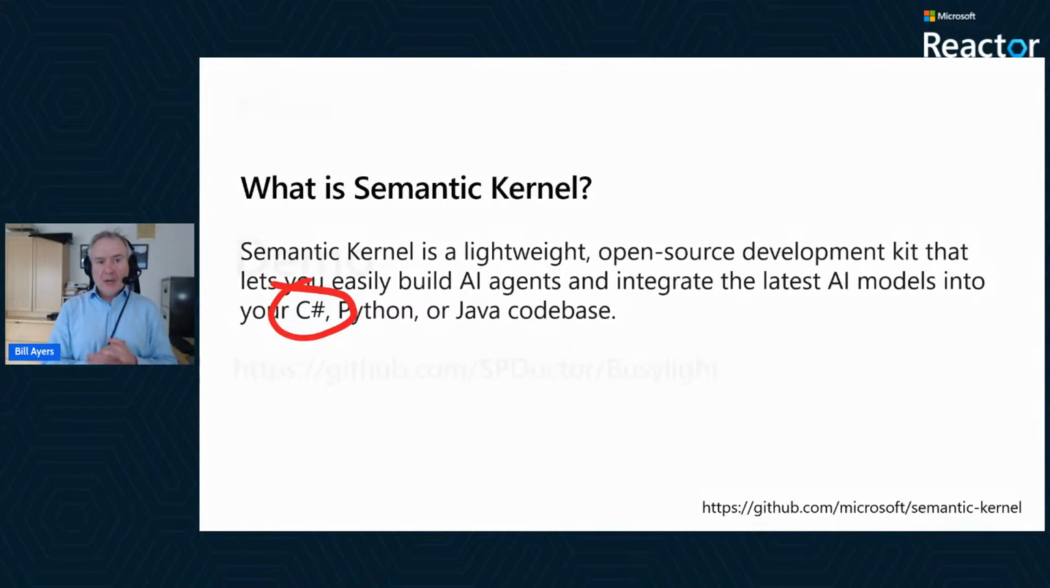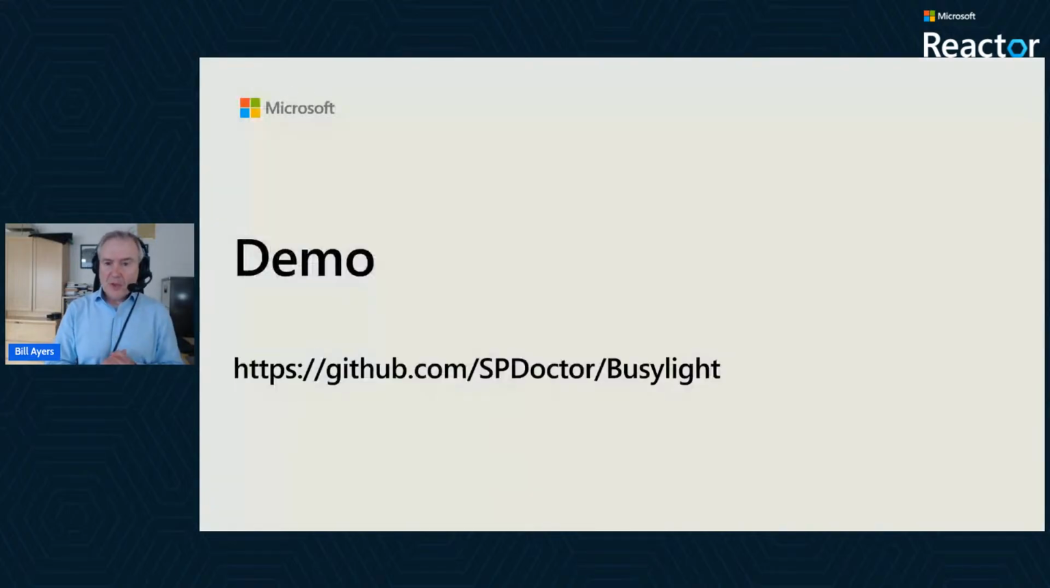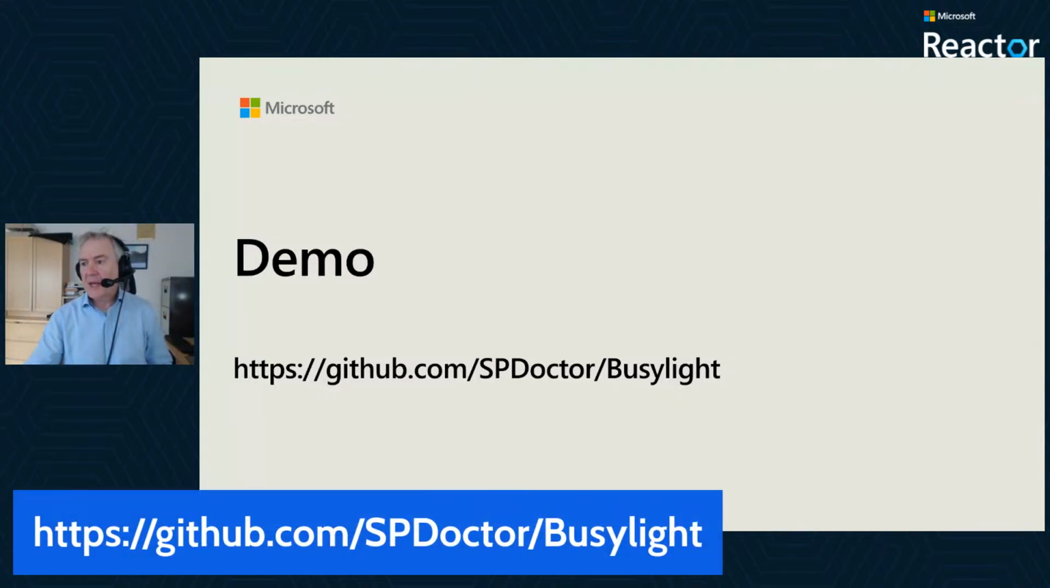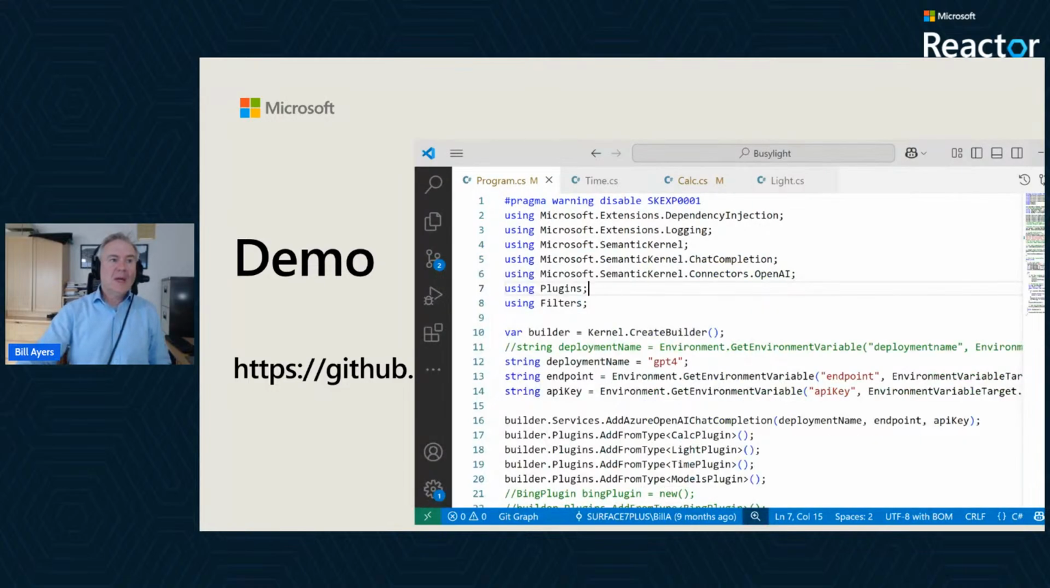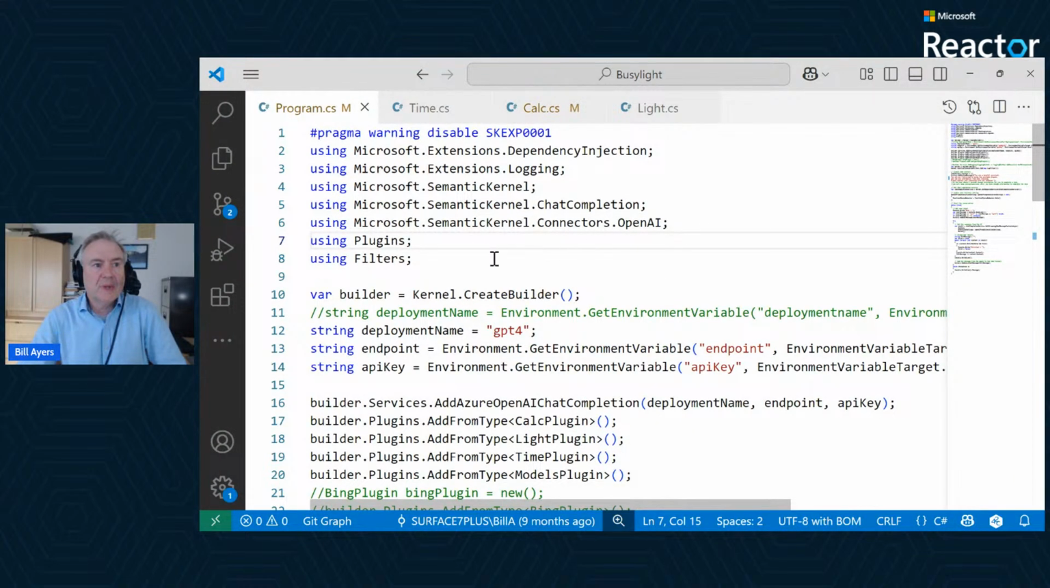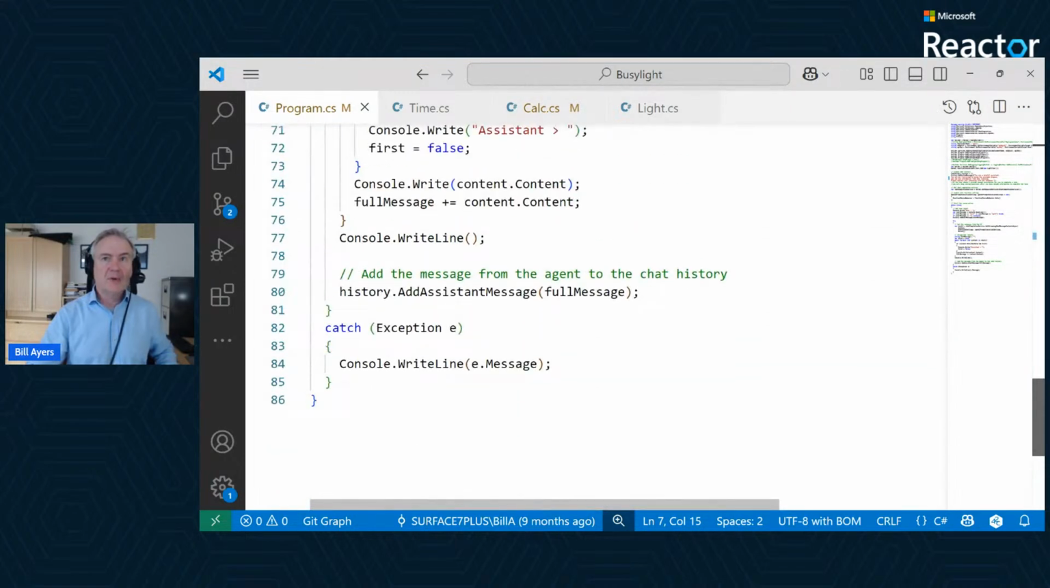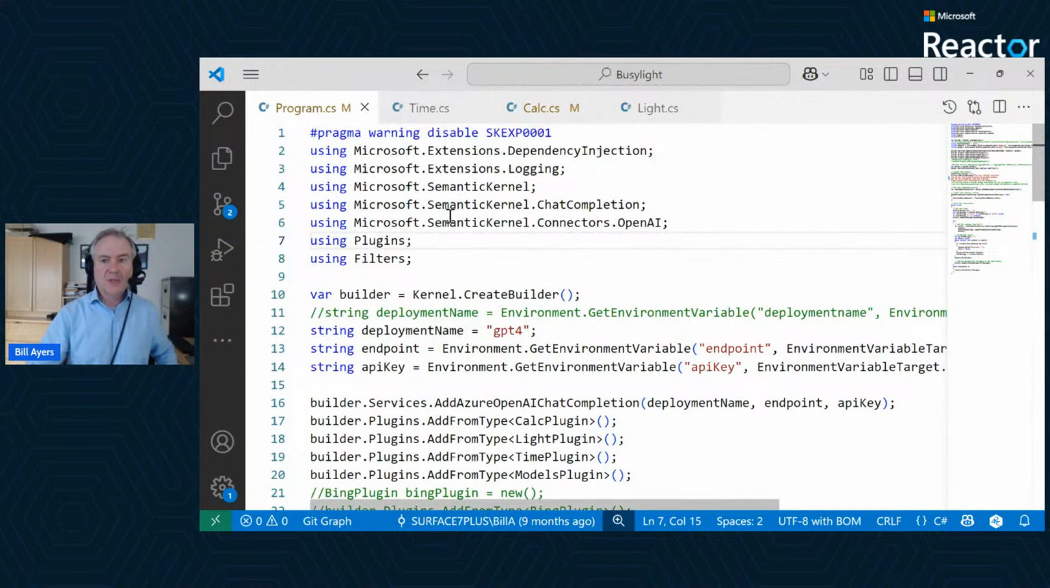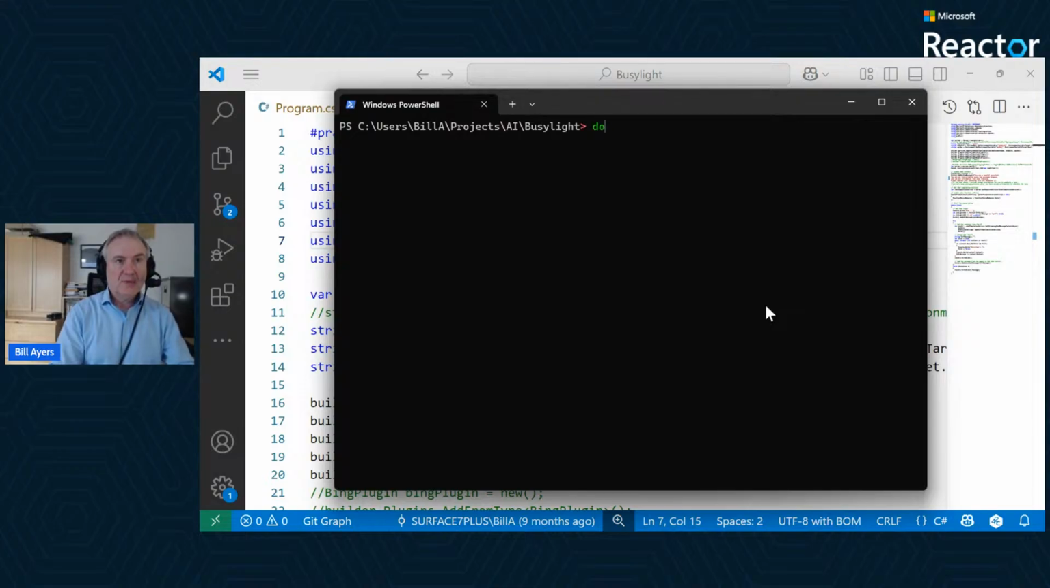I'm going to do a quick demo. If you want to try this out yourself, you can go to my GitHub on SPDoctor, and the repo is called BusyLight. Let me bring up Visual Studio Code, and this is the main program that we're using. I'm not going to go through this at the moment, but it's a C# .NET application that I've built. As I say, it's not much more than, well, less than 100 lines of code. I have a couple of other files as well, and we'll come to those. But first, let's just see what this does. I'm going to do dotnet run.